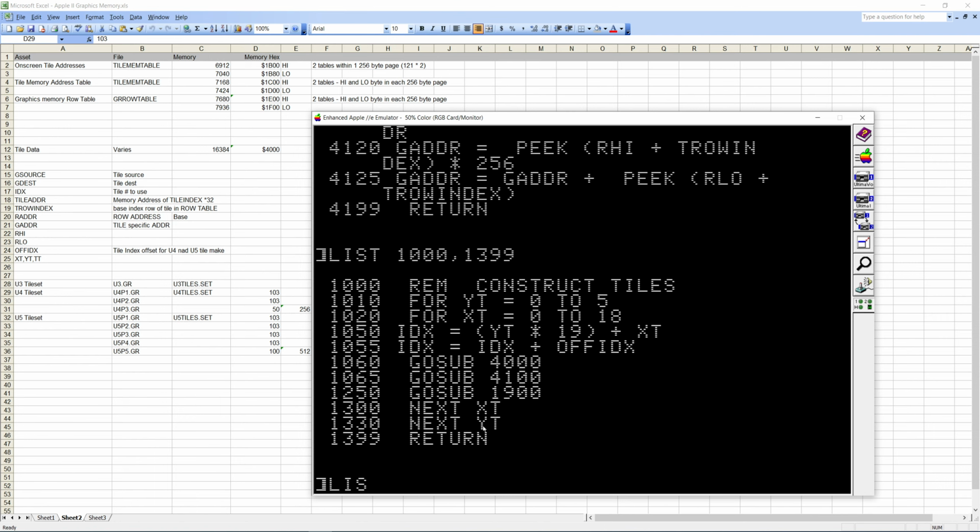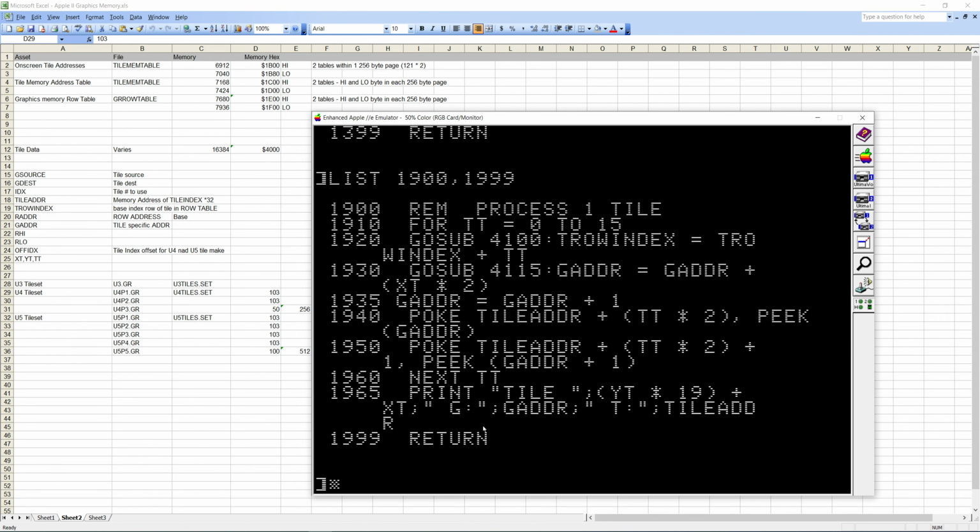then we go to 1900. Once we've got all the addresses set, this iterates and processes that one tile from the screen into the tile set. Now, it should be pretty obvious how this works from here, but, well, not quite.